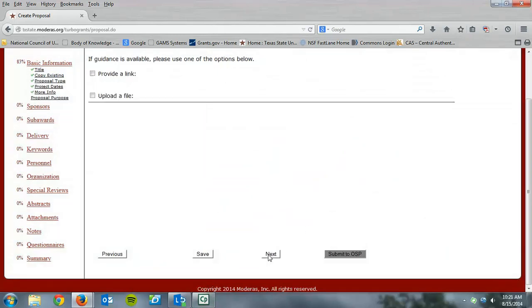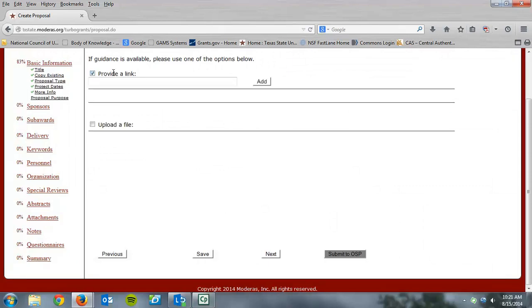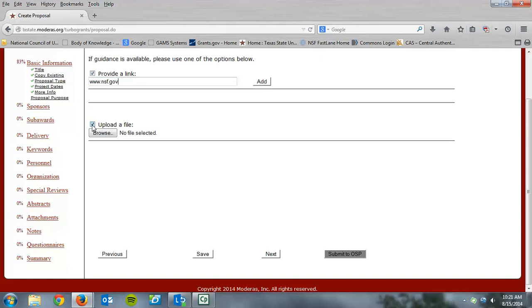If you have a web link for your guidance and would like to provide, please select Provide a Link and enter the web address. If you would like to upload a file instead, please continue on until you have entered personnel information. From there, click Save and then return to this section to upload your file.